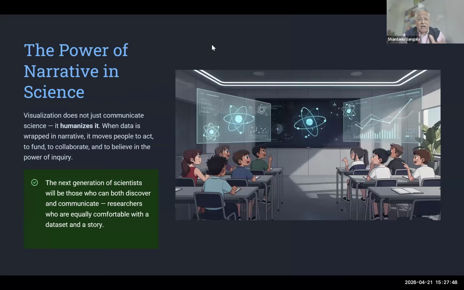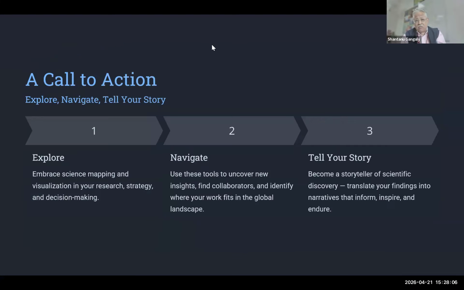So the power of narrative in science is that it humanizes it. When data is wrapped in narrative, it moves people to act, to fund by the funders, to collaborate or co-create, and to believe in the power of inquiry. So this is very important. We need to understand. So a call to action: explore, navigate, and then you tell your story.